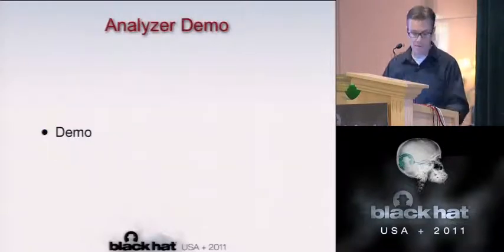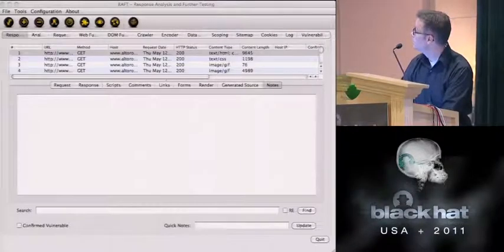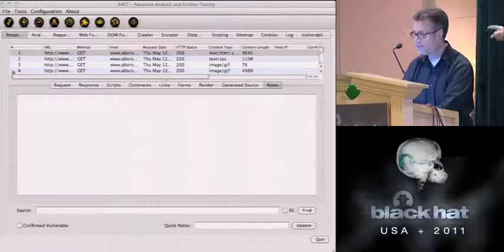Okay, so the demo. Which side are we on? Left or right? I don't remember.